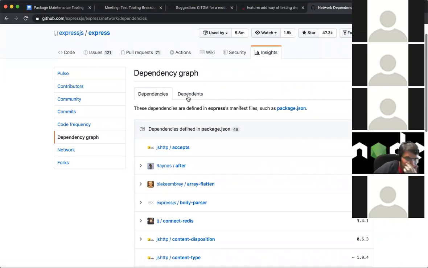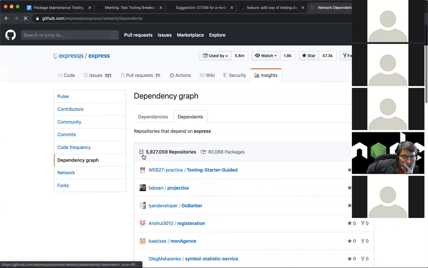Yeah, dependencies and dependents. Hey everybody, sorry I'm late. Go take a look. It is a deep dependency, so it's not necessarily direct dependence. This includes transitives. We thought 40,000 was bad.